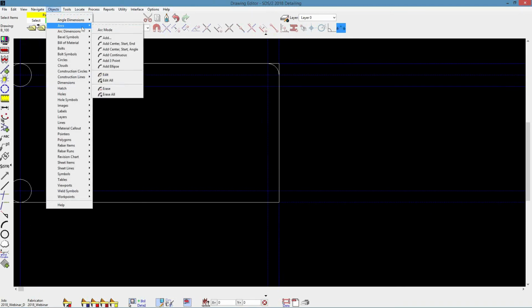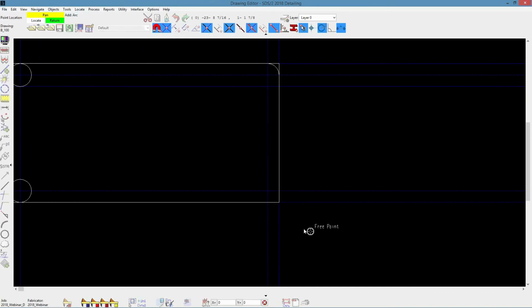Another way to add in an arc is the Add Center Start Angle. So you'll first locate the center. Then you can locate the start, and then you can put in an angle. So here, if I wanted to use my typed angle, I could use the at symbol and then type in that I want it at 90 degrees.